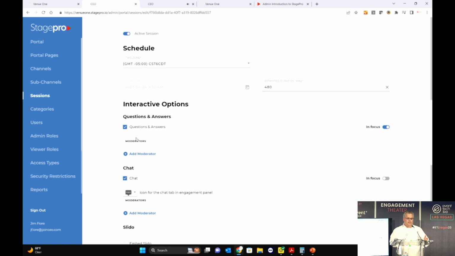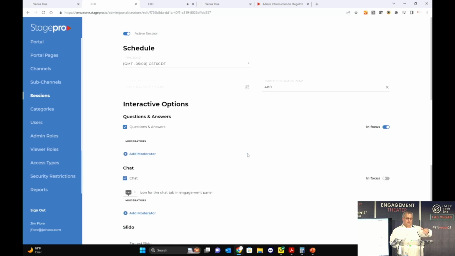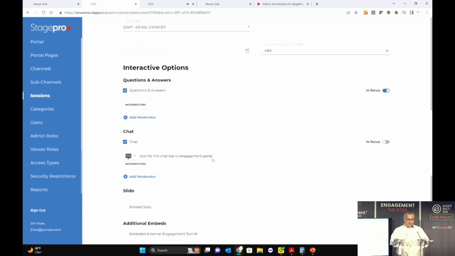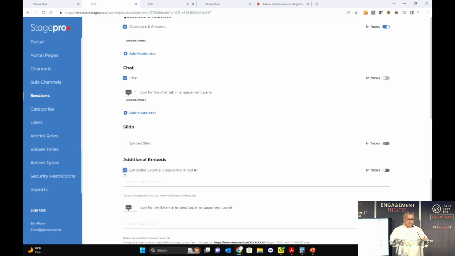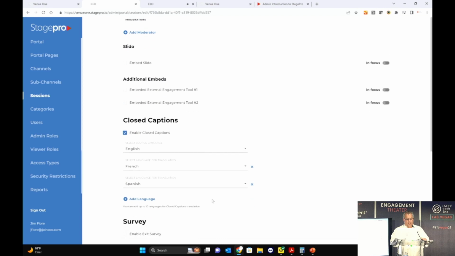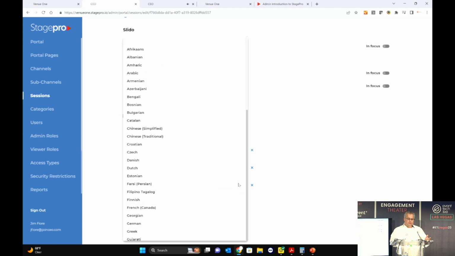And this is where we're setting Q&A, chat. We can add moderators that are not admins, so regular users that come in here and want to manage as a moderator could do that without making them an admin. We have integrations like Slido, and there are other embeds that can come in here. You bring in any sort of service, and we put that in. And then this is where we set captions and translation. There are many different languages that we can put into this application.